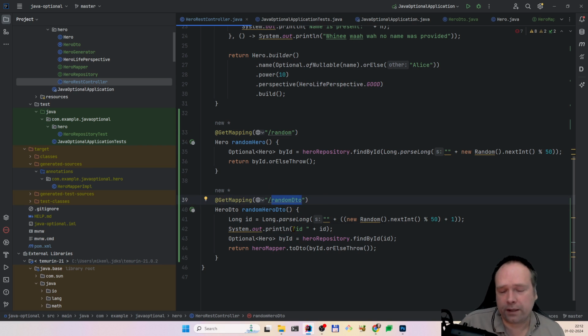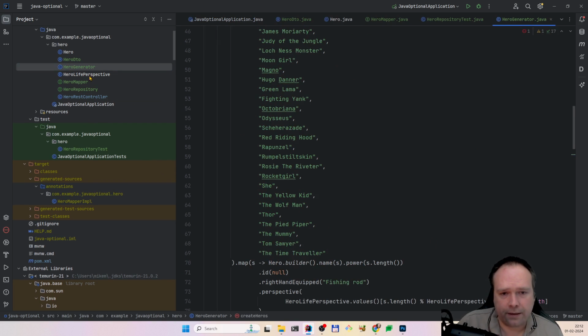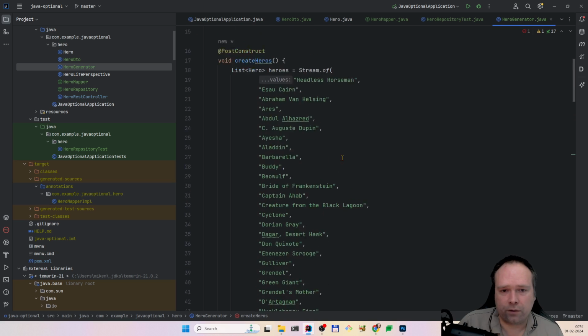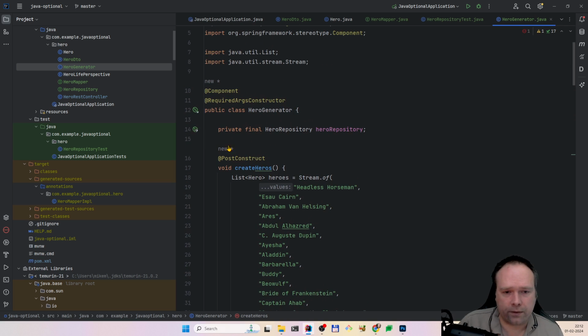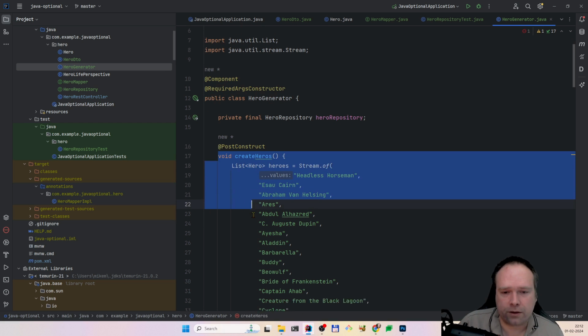And what it will do is give us one random hero with an ID less than 50. That's between 1 and 50. That's what we do right here. And I have a hero generator. That means that every time I start up my application, this code right here is run. The way that I do that is that I have a PostConstruct annotation. This means that I have a component right here. Spring will create this component, and when it's done constructing the component, it will run this code that we have right here.